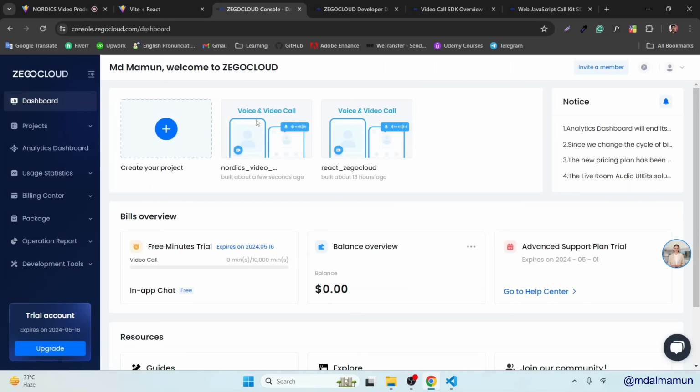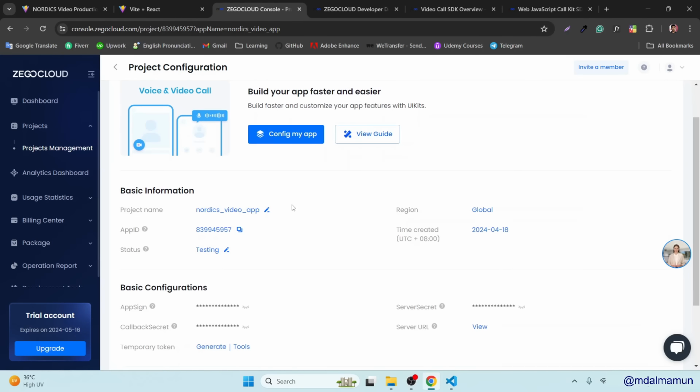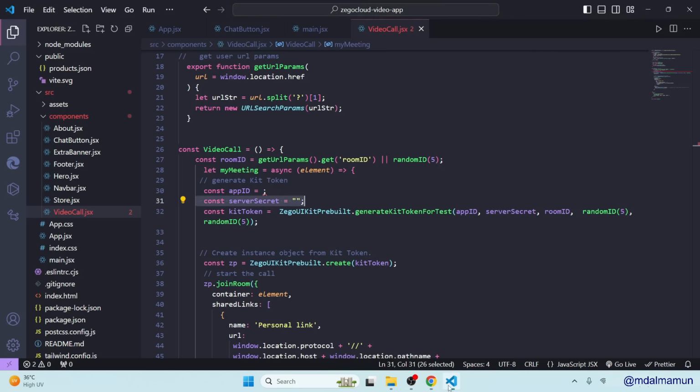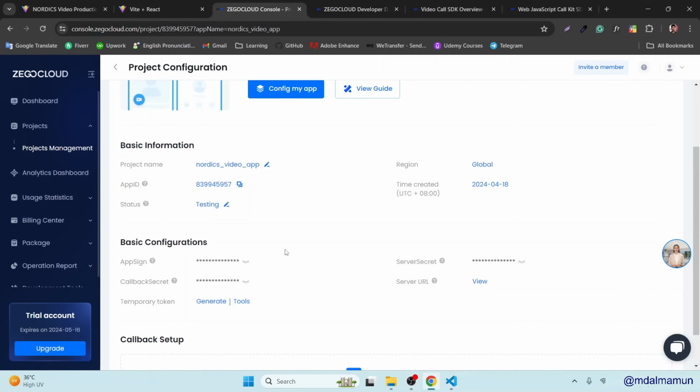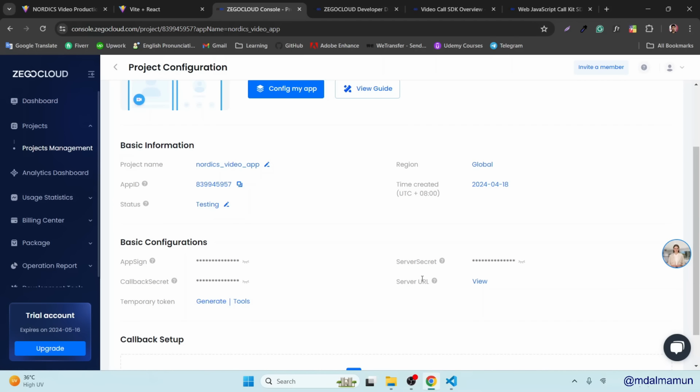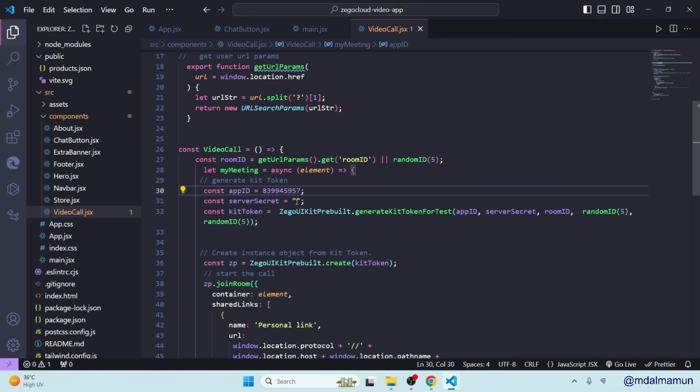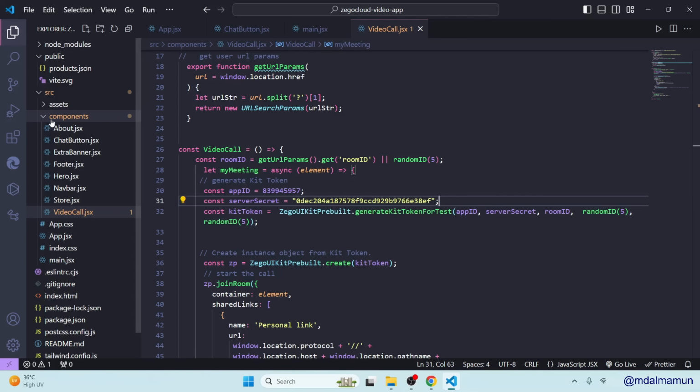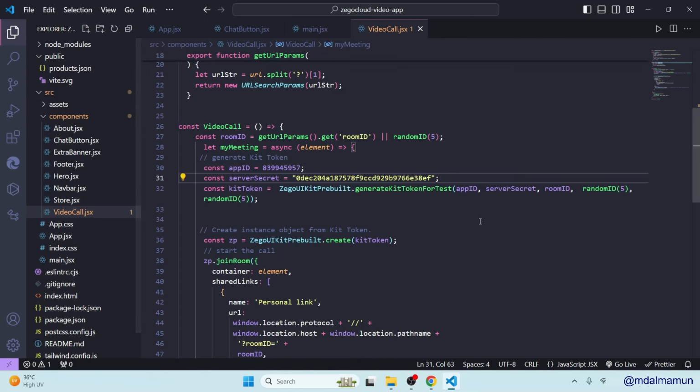So you can choose this one, then you can just find the key again. Let me click here. From here you can see this is the app id. What we actually need is the app id and server secret. So let me copy this app id, and after then you have to copy this server key and paste it inside here. You can secure it using a dot environment variable, but right now let me keep it and check if it's working or not.